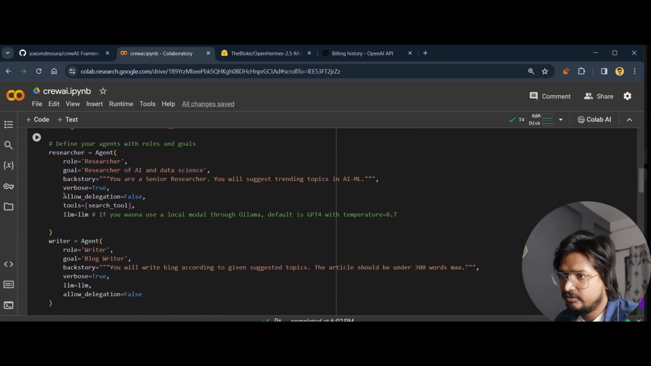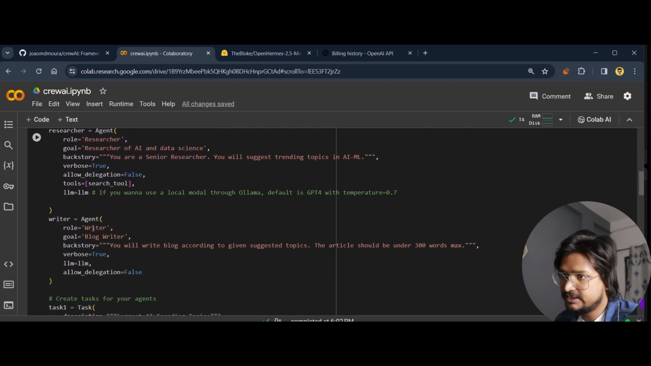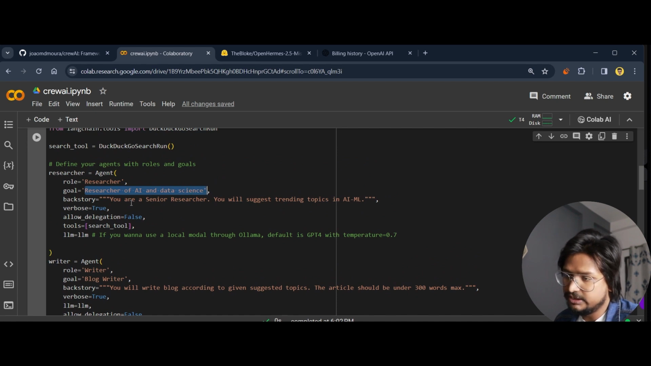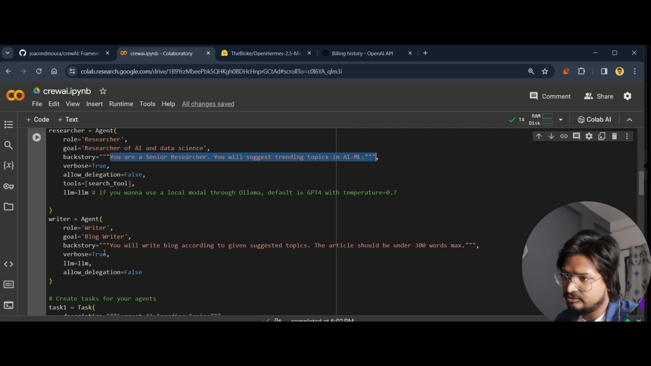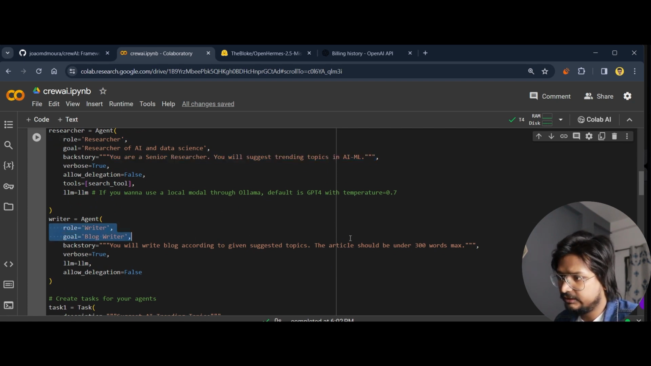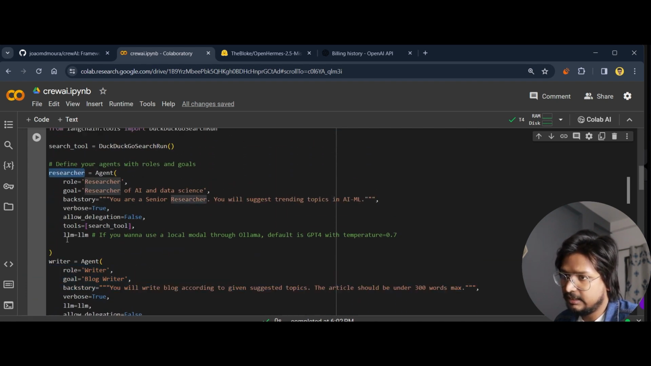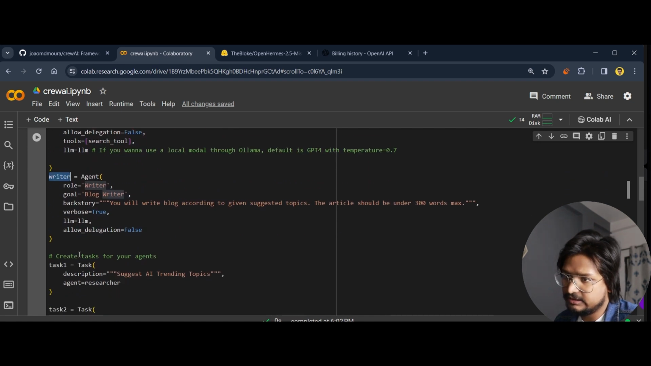Here I have created two agents. The first agent is the researcher, and I have written the goal of this researcher here, like research of AI and data science topics. I have also added a little bit of backstory here. Again, with the writer, I have given some tasks here. So after creating these agents, one is the researcher and another is the writer.